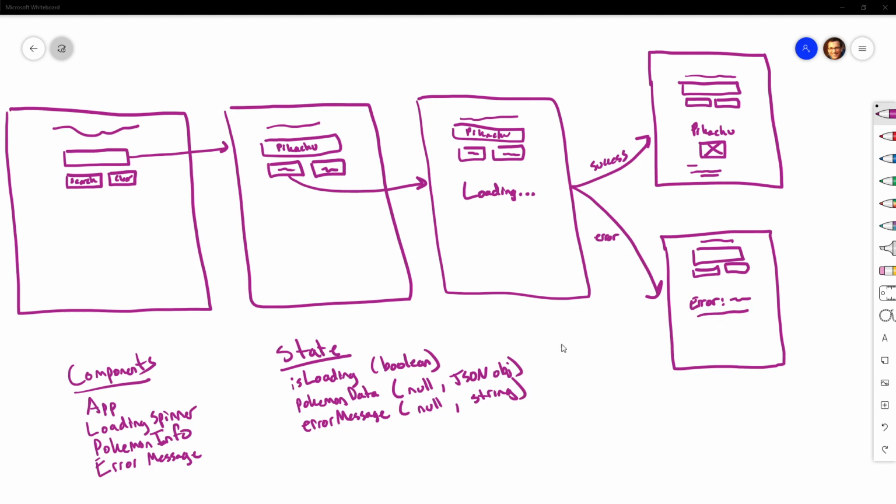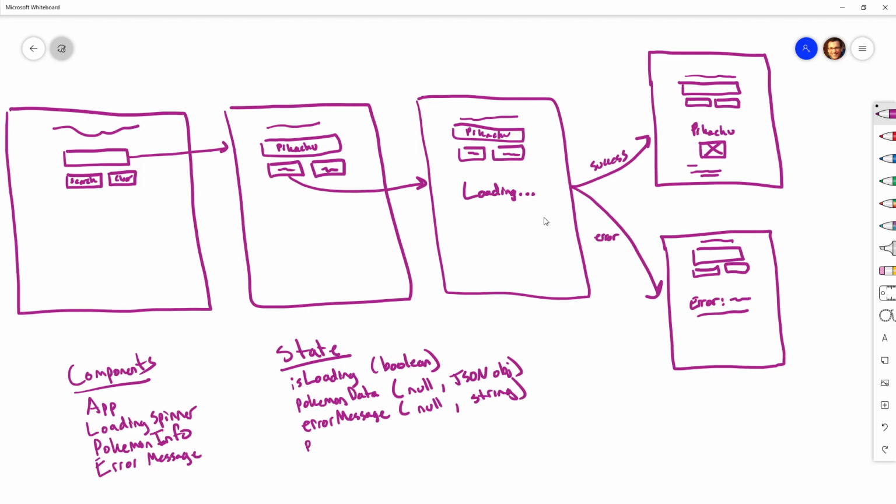And one other piece of state that we'll need here is the state that stores the Pokemon's name. Pokemon name, and this is going to be a string. Okay, so with this mapped out, we should be able to pop open the starter files and start working through building this application together.